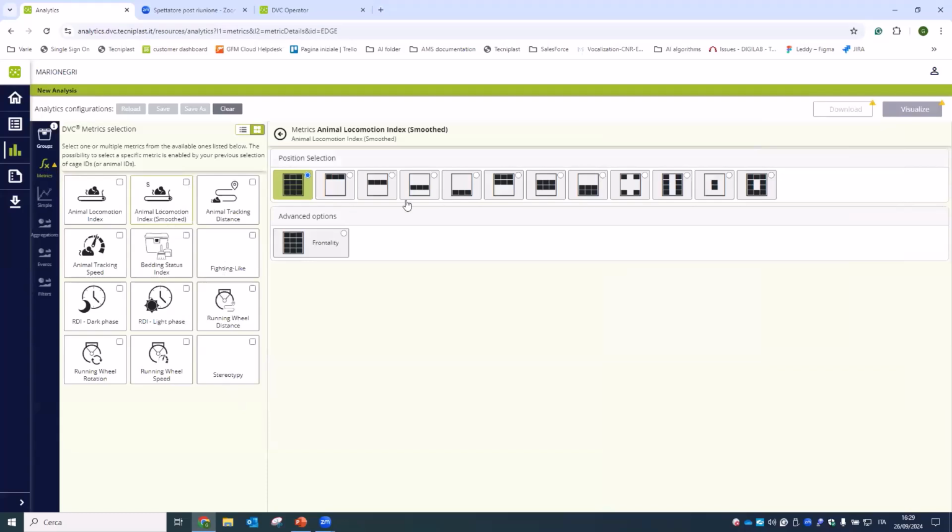If I click the button, then this other, advanced I would say, selection appears where I can select if I want to see only specific electrodes from this animal locomotion index metric. Usually, I would say the default, considering the type of board, is fine. If I want to select the metric, you don't have to press the button, but you have to check and click this checkbox. So it must be green, as it is right now.